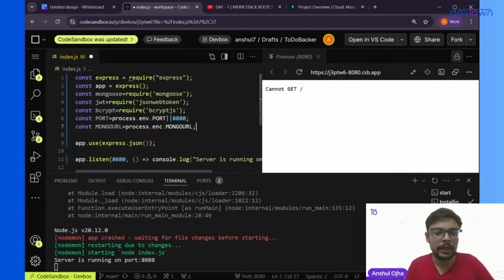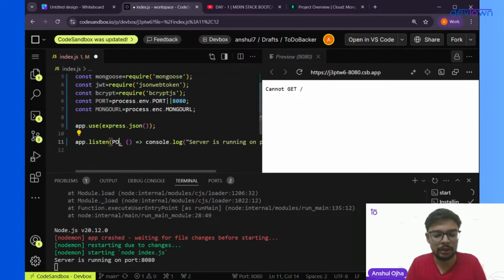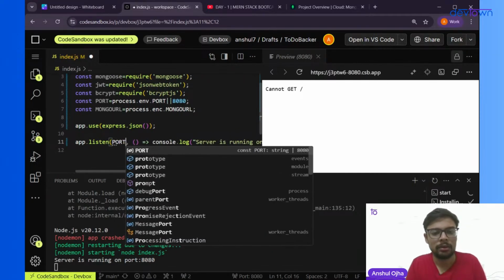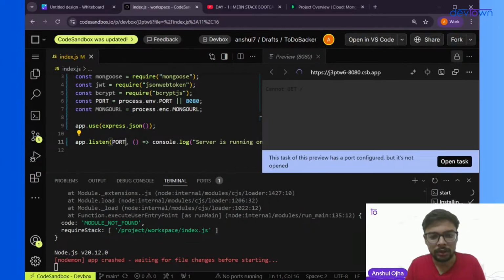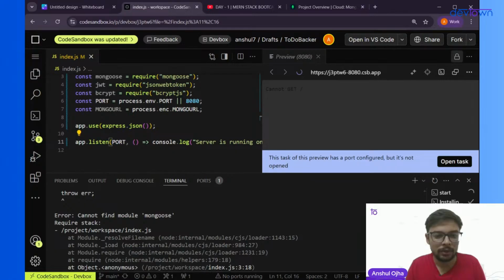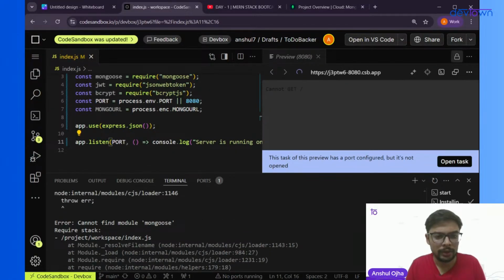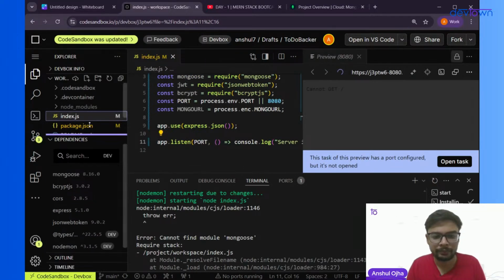Now we created our port. So in this, we will add our port, and this is our port. My server is up and running now. We have a certain crash. What is the crash? Mongoose module not found. It says it cannot find module mongoose. So let me check if we are done with installing mongoose or not.